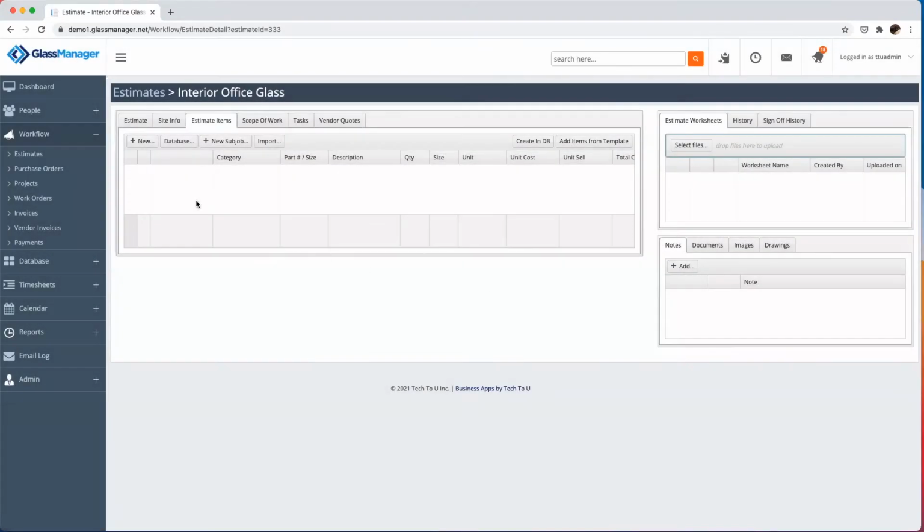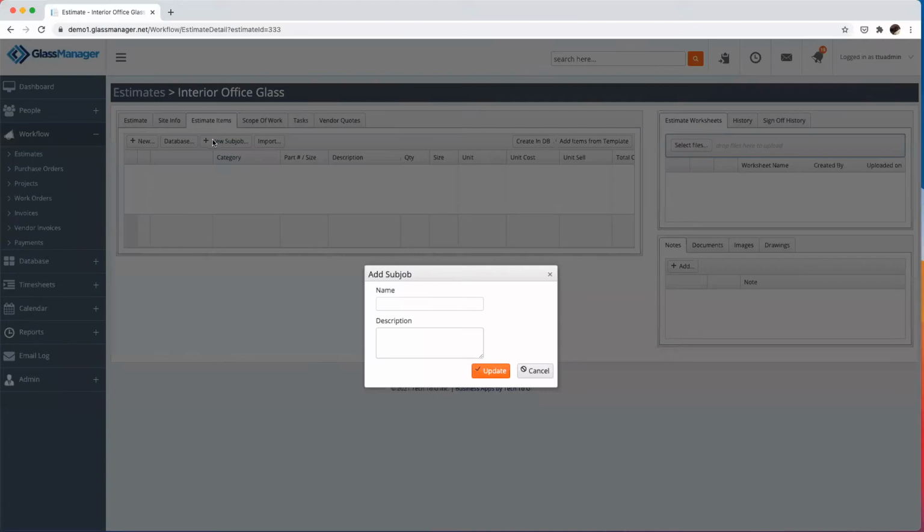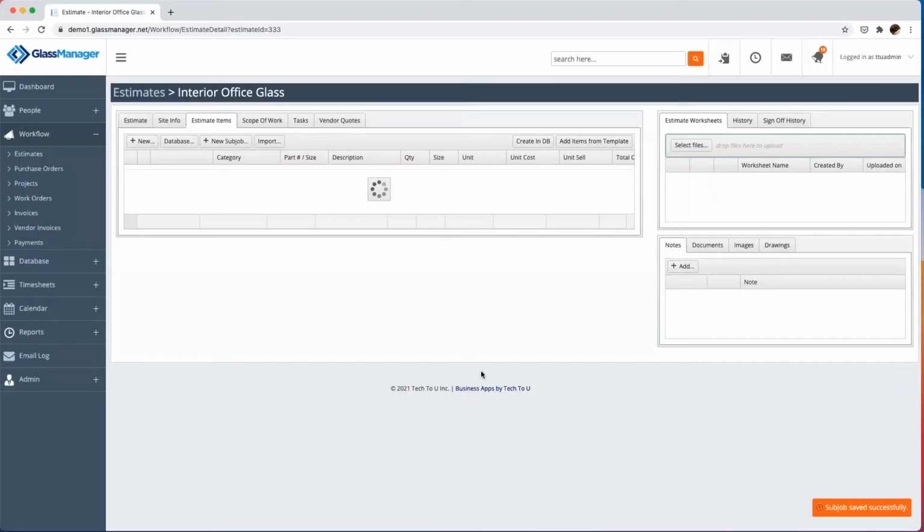Now, GlassManager has the ability to create very detailed estimates and very simple estimates. It will definitely fit your needs depending on what you are hoping to create. There's also an ability to create subjobs. Now, subjobs is an excellent way to categorize your jobs or to organize your jobs based on sections or phases, for example. I'm going to go ahead and create a sample subjob over here.